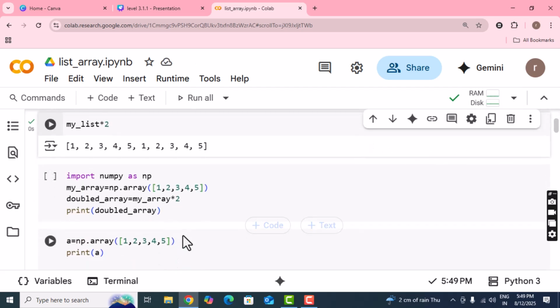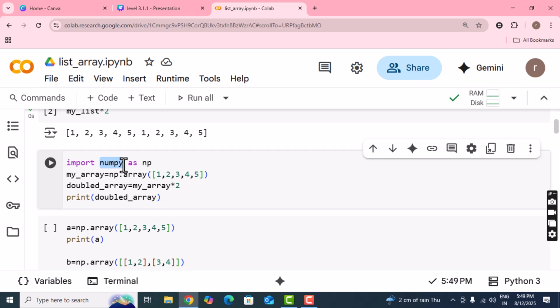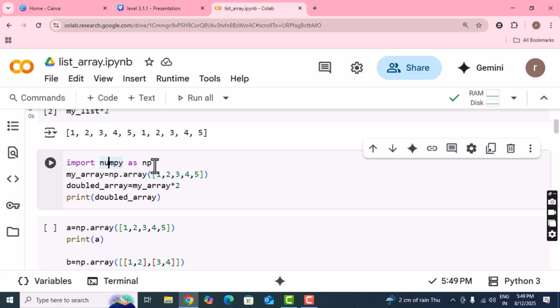If we want to use NumPy, first we have to import that module. The module name is numpy, and then I am giving it a nickname, a short name for NumPy. It is the most commonly used name, np. So wherever you want to use the NumPy module, you can directly write np. So here is my array, same like a list. I am creating an array.